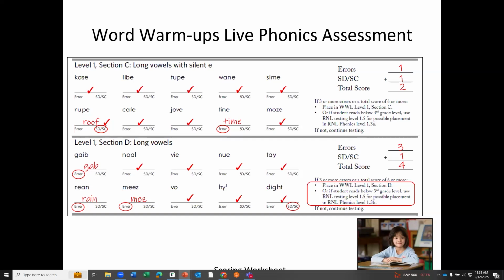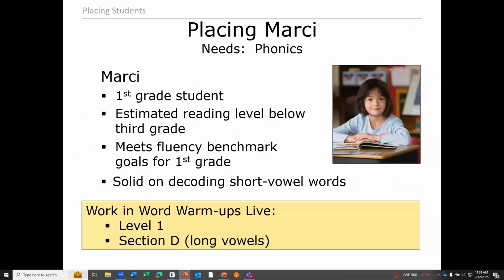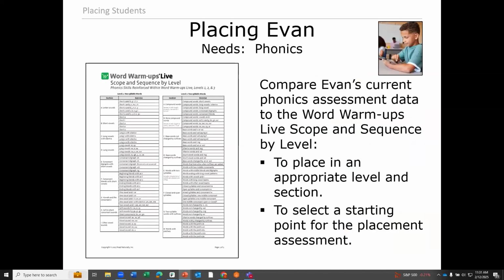Okay, so when you go through the assessment, this will be listed right on the record sheet that you're writing on, and it will provide you with the guidance you need to move forward. Okay, so as a student who only struggles with phonics, Marcy's only going to work in Word Warm-Ups Live level 1 section D. So she's done.